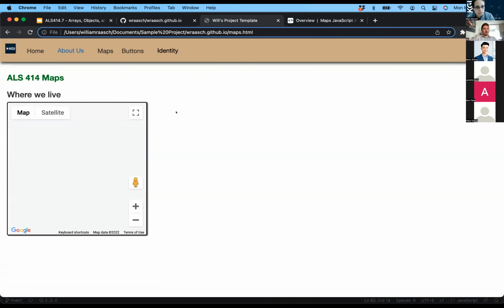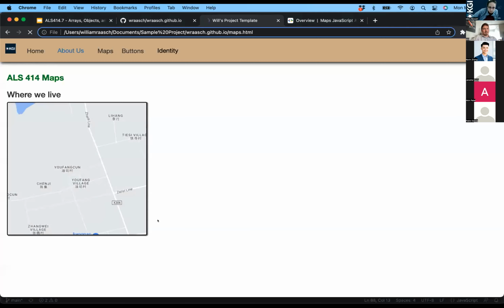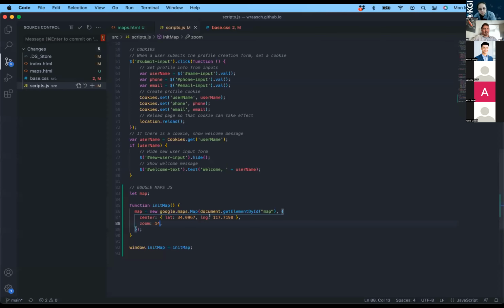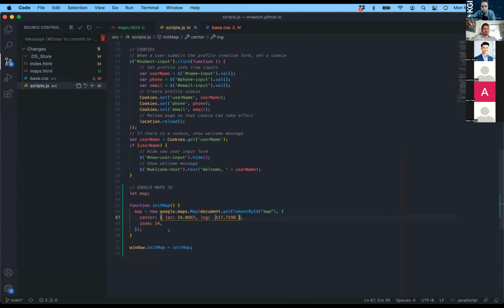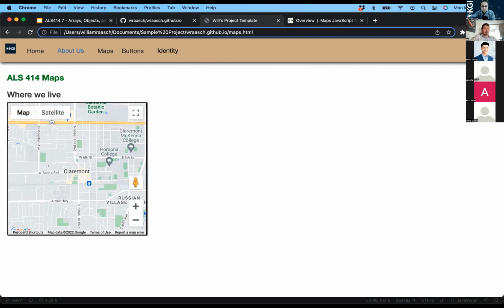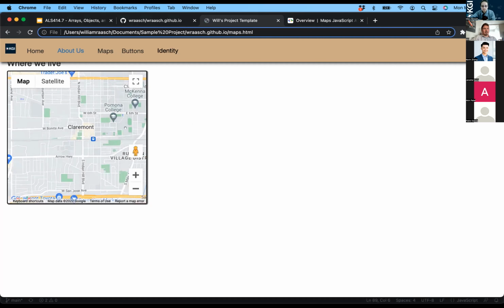Reload the page, and we are where? Let's not zoom in so much. 14. Okay, we're somewhere in Asia. So I'm guessing that this needs to be negative for west. There we go, Claremont, right? So now I've defined my map to show an area. Now I got a map, a real map. You can drag, drop, add pins, things like that.